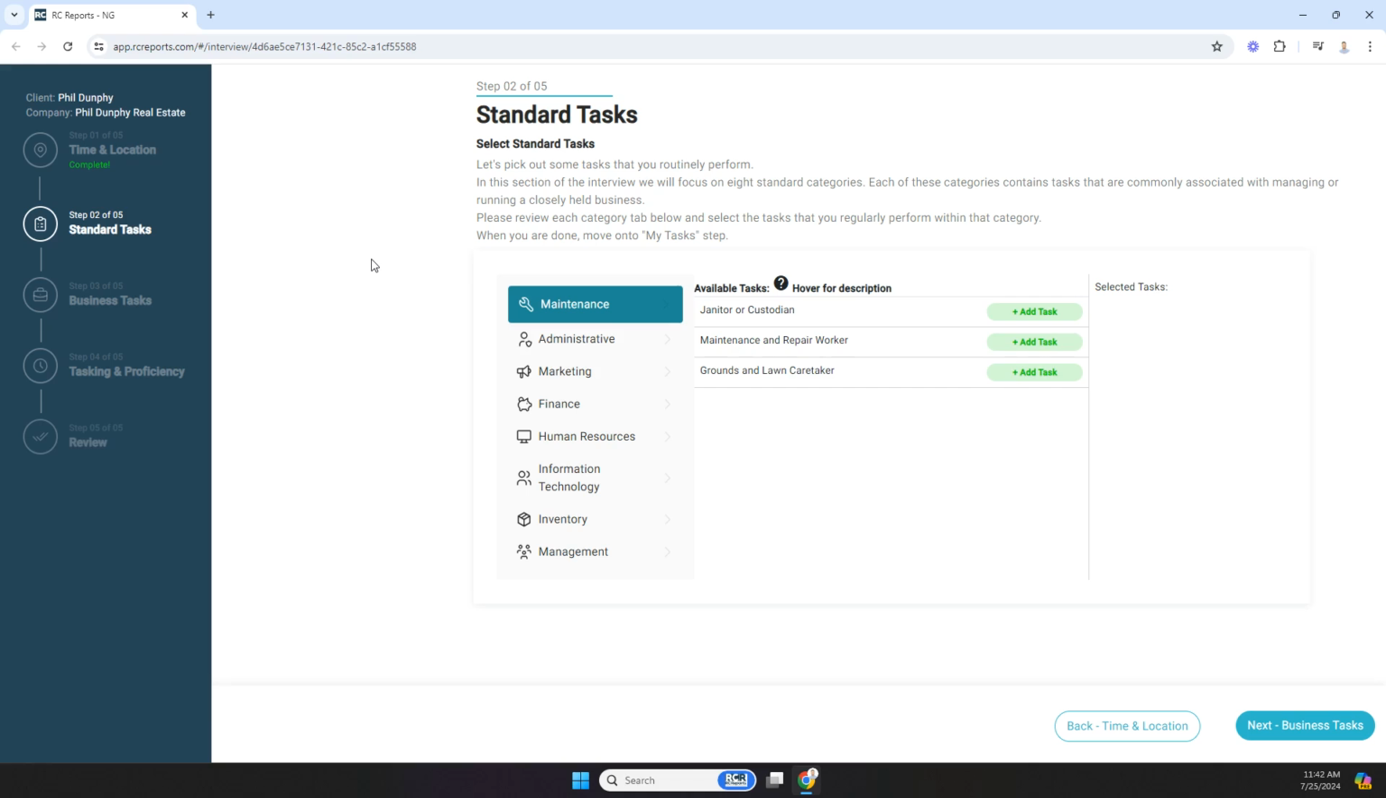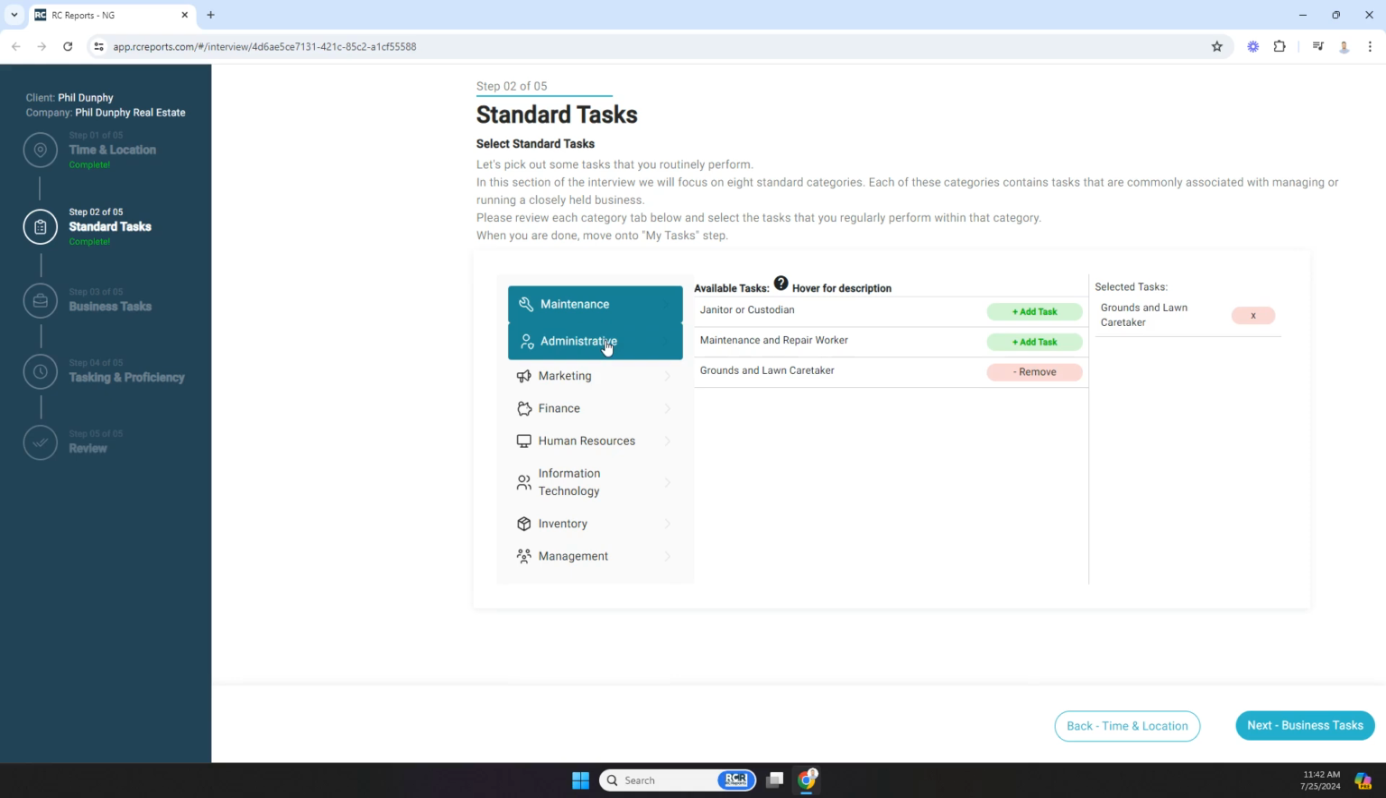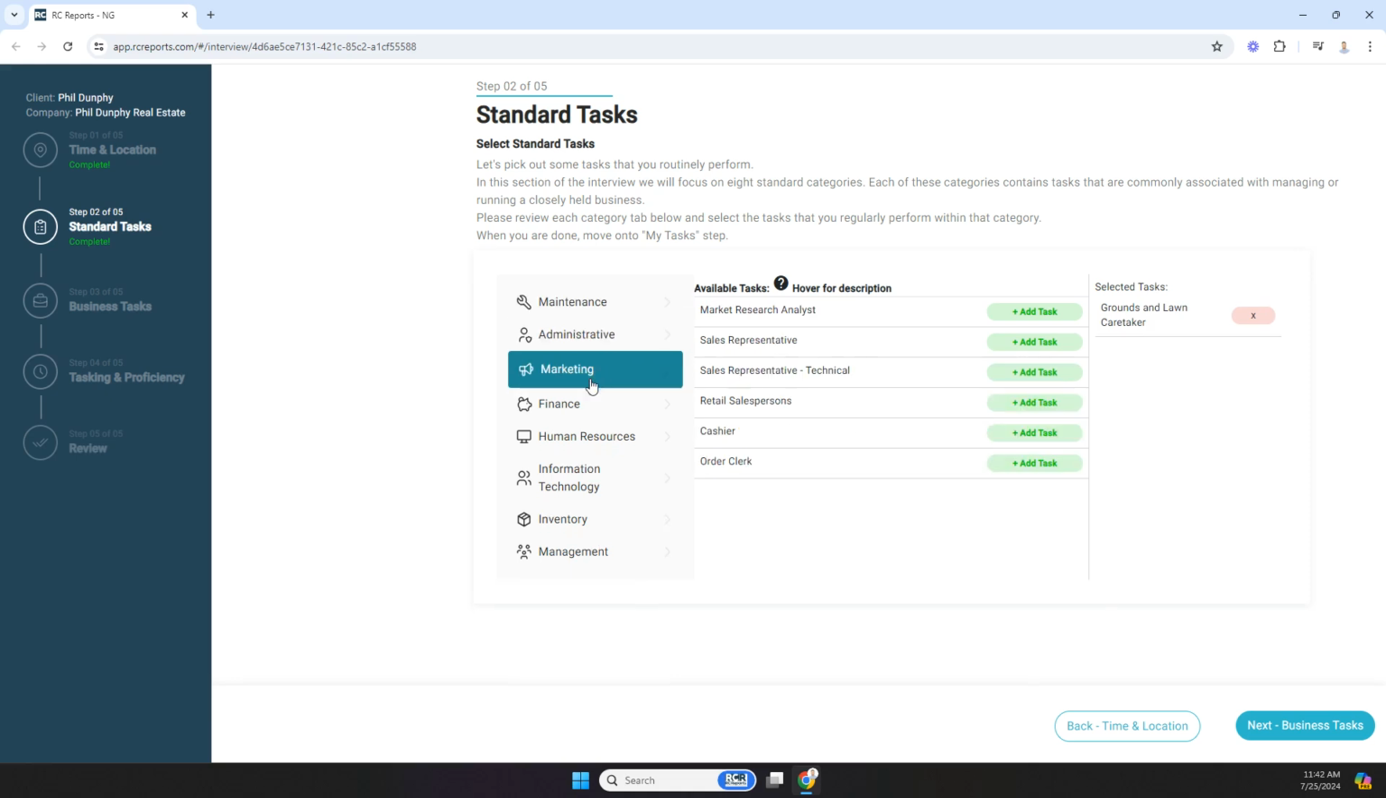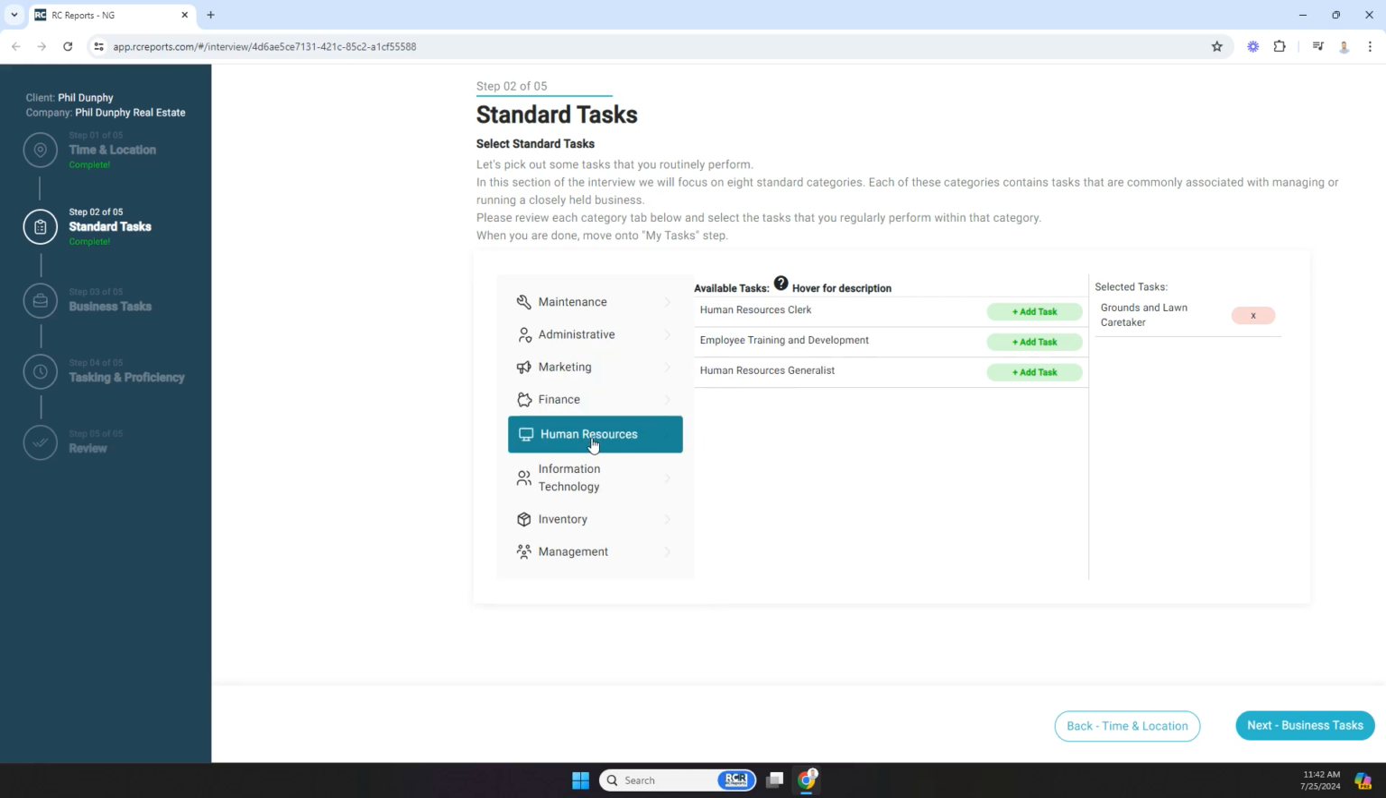With that being the case, we're going to go through each of these categories and select the tasks that Phil performs in the business. As part of his property management role, he is acting as a grounds and lawn caretaker. As I go through these different options, read through each of these jobs to see if your client does perform them. Now, if you're not sure what these jobs mean, you can always hover over each of the jobs to see the description. Because he has hired and trained his employees, we'll add this as one of his tasks.